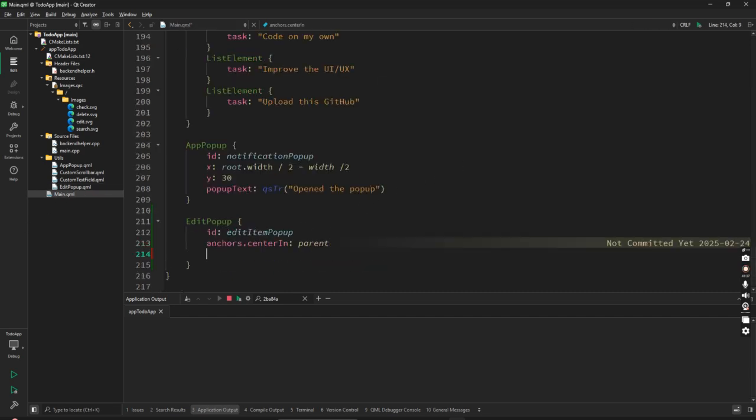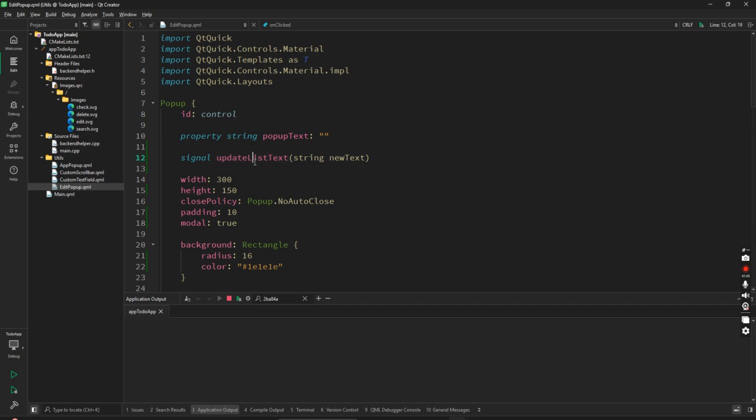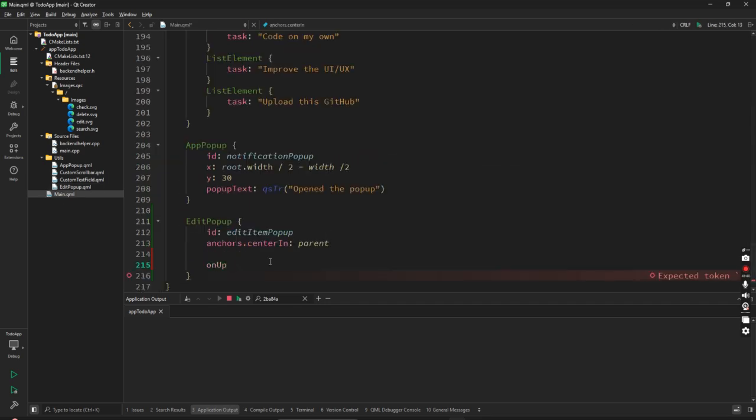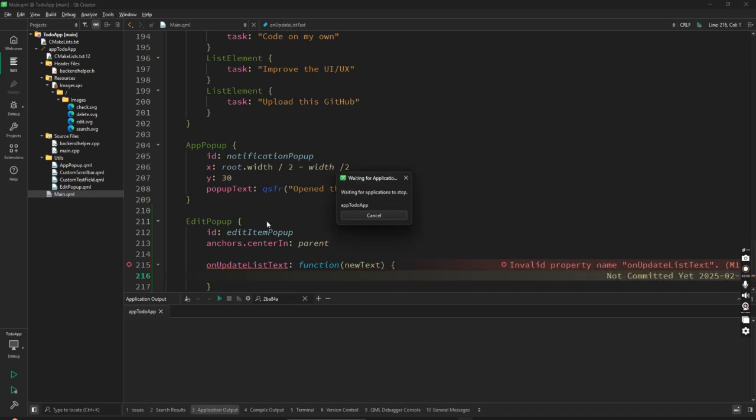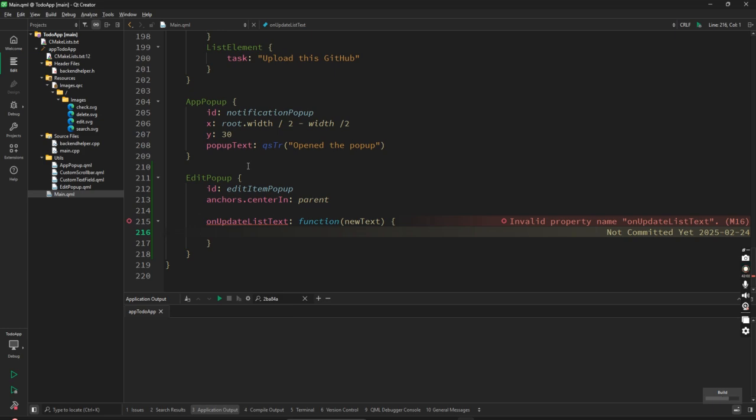So here I'll say on, what was the name of the signal? Update list text, right? So on update, where U is capital, update list text. You can use a fat arrow function or simply function. You have to just give it a build once, then it will be able to handle this signal.